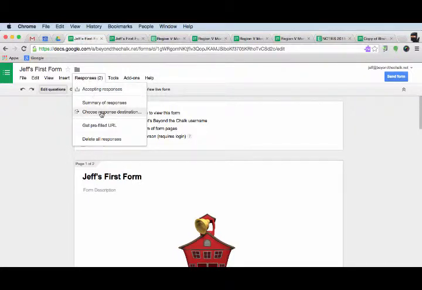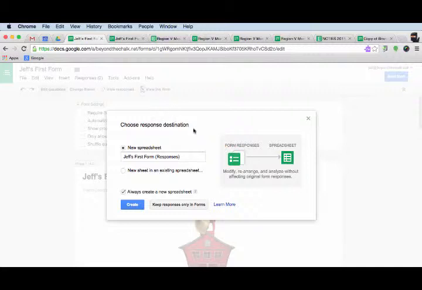First, we can choose a response destination. And again, the default is to go to a new spreadsheet. What they do is take the name of the form and in parentheses put responses. So that's an easy way to find the data that corresponds to that form. Now, not sure why you would do this, but some people would prefer to keep responses only in forms so it doesn't go to a spreadsheet. That makes it a little bit more difficult to see that data and start to analyze it in different ways. So that's the first aspect, and again, that's a default setting.